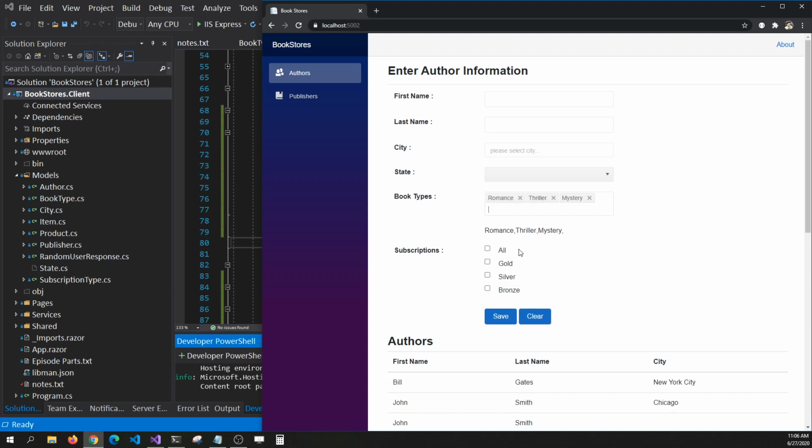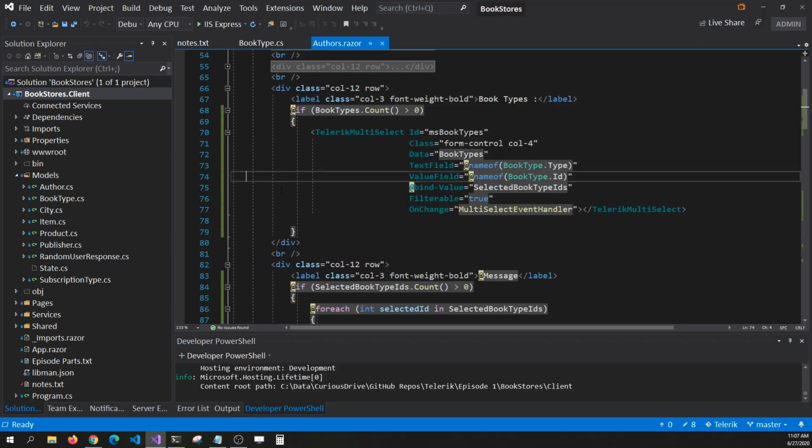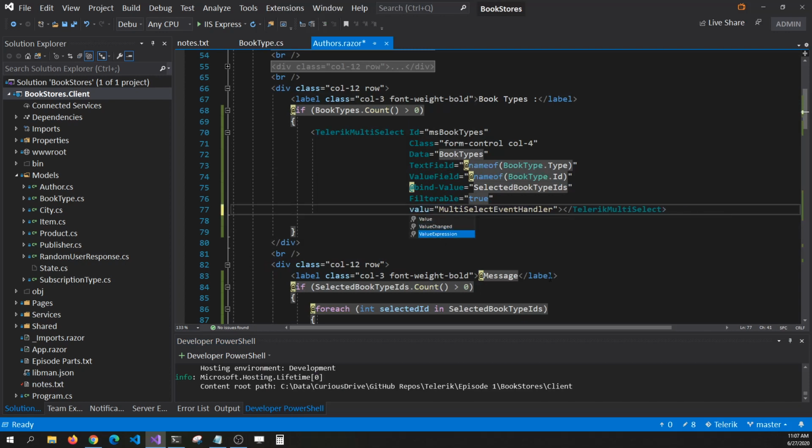Okay, so you can use value changed event, and value changed event gets called whenever you add or remove an item from this multi-select drop down list. So let's go ahead and try value changed event. So I'm going to change this on change event to value changed event.